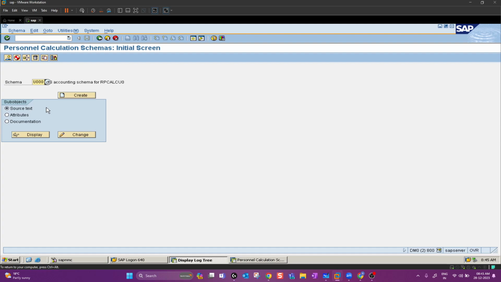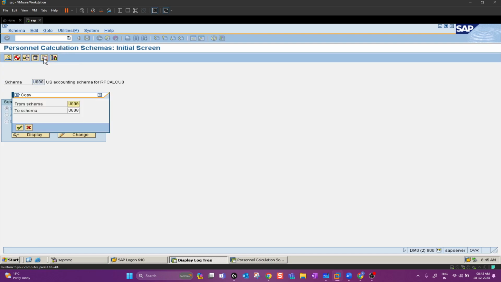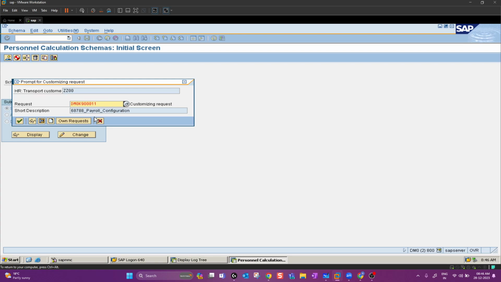Now, whenever we want to create or make any changes in the schema, no one, not even the client, will be using the standard schema. Even if they don't want to make any changes to the standard schema, they will still have to create a copy of this schema and then use that schema in their respective payrolls. So here I'll show you how to copy a schema from the original schema. This is your original schema and this is your copy schema, ZZ00. So that is how you need to do it.